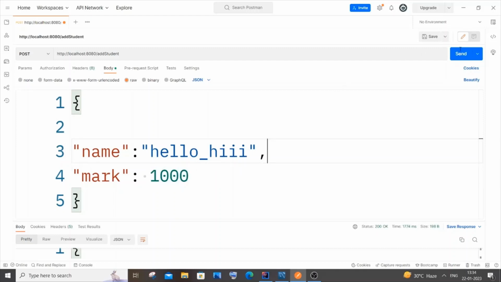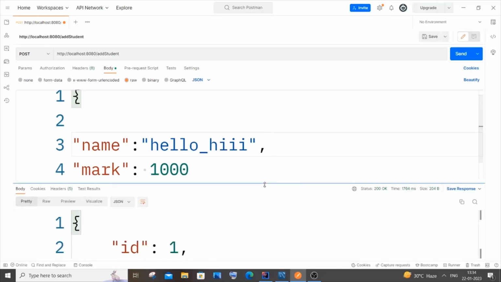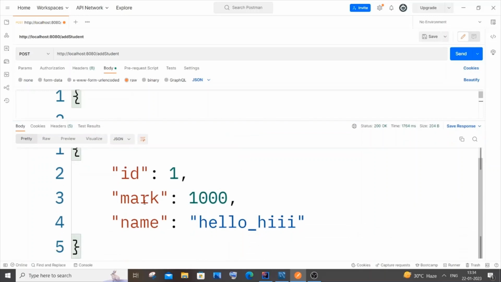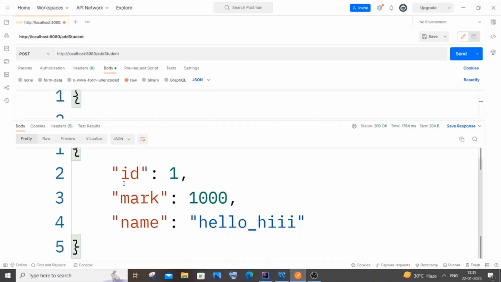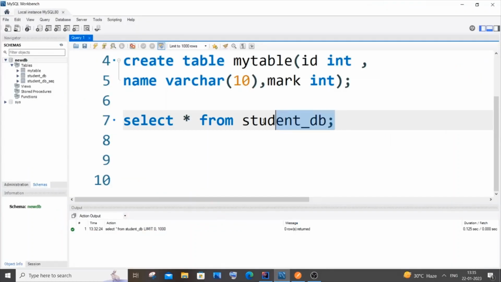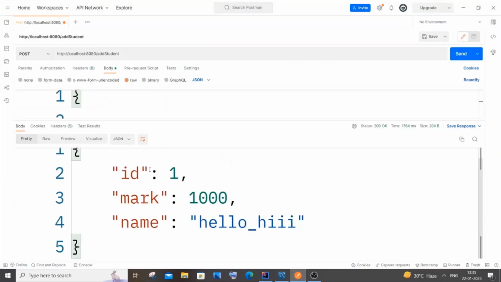If I just now send it, it's sending request. Yeah, so we have got the result over here. We have got the result as a response because we are returning it. Okay, here you can see that we have returned that particular thing and we have got this thing. And if I now go to my MySQL table and run it, here you can see that I've got the value 1, which is auto-generated. I'm not sending ID over here and the name and mark are coming.